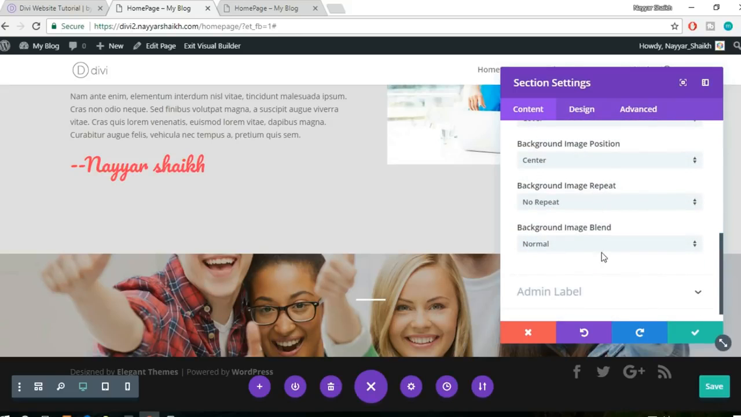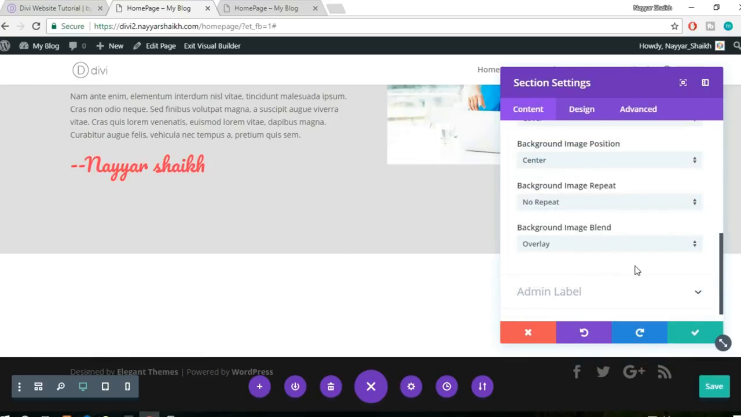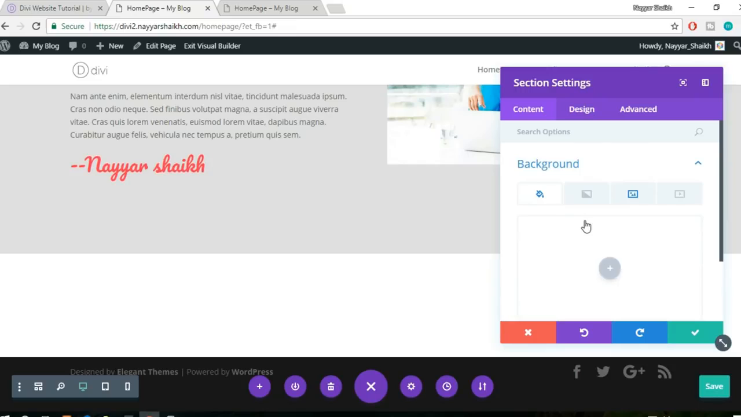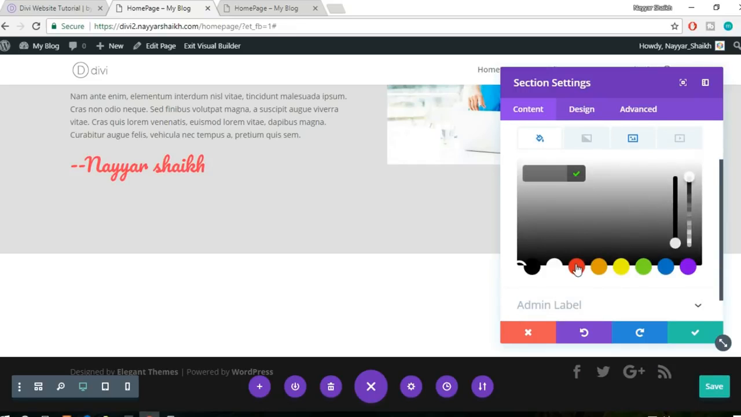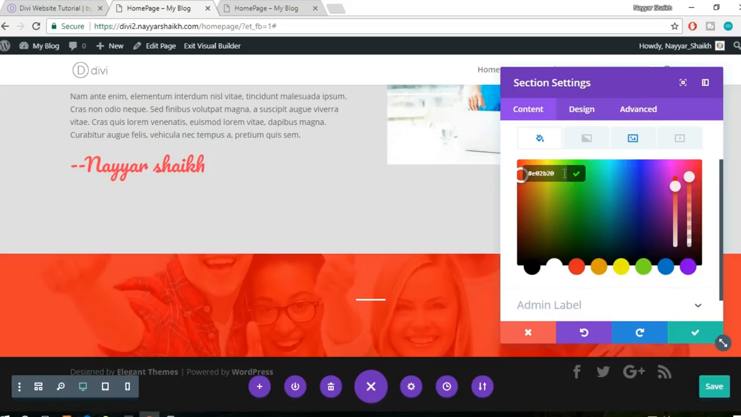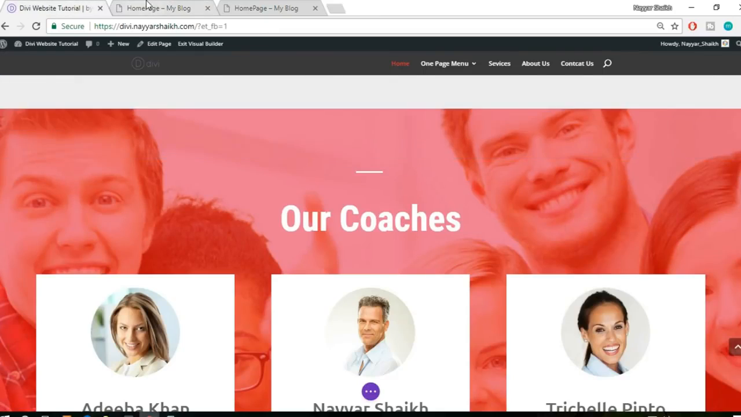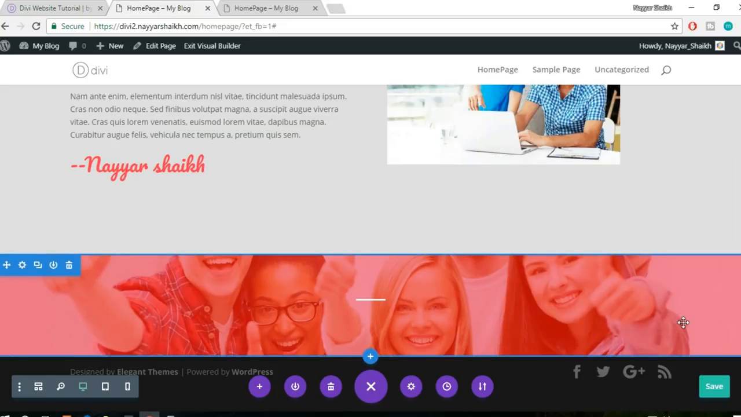Now scroll down and you'll see this option, background image blend. Select that one and select overlay from there. Okay, so this is the option, overlay. Okay, fine. After that, select the first option, click on add to add a color. Select any color you want, for example red color or any color you want. I am selecting this color. Fine, this is really looking amazing and exactly like this one. Okay, so this is the one which you want. Click on OK.